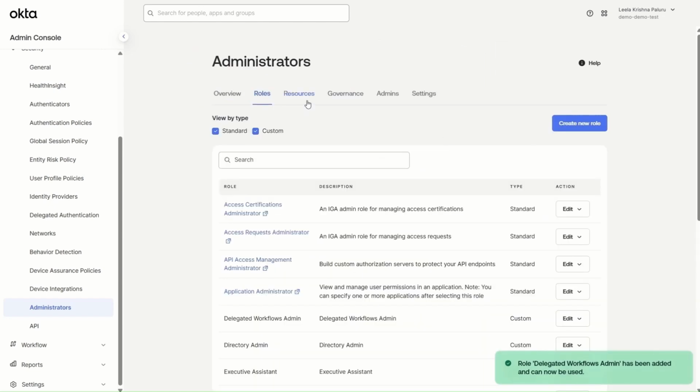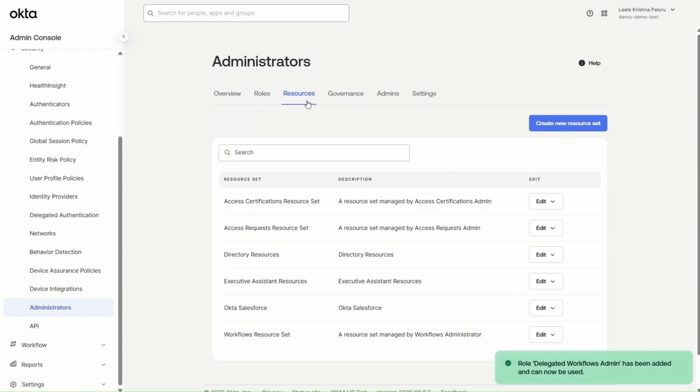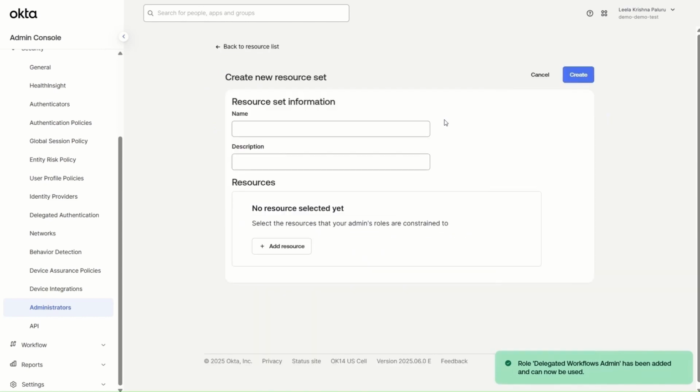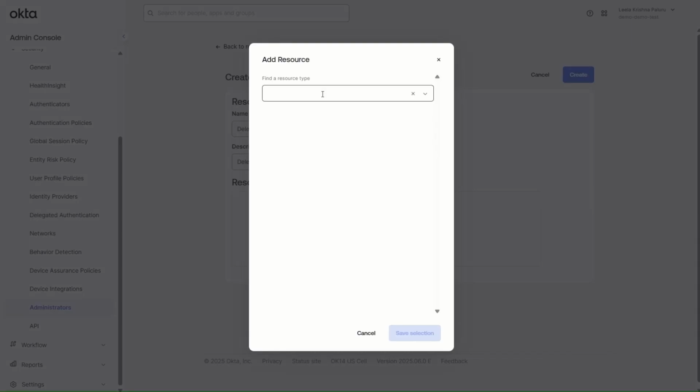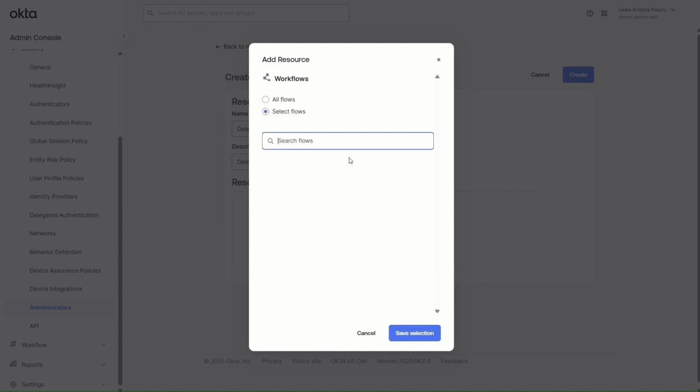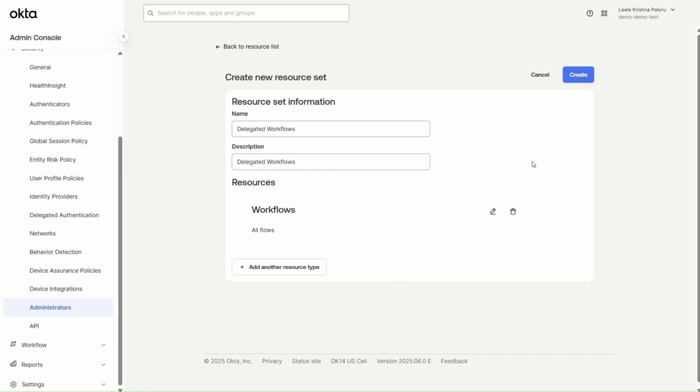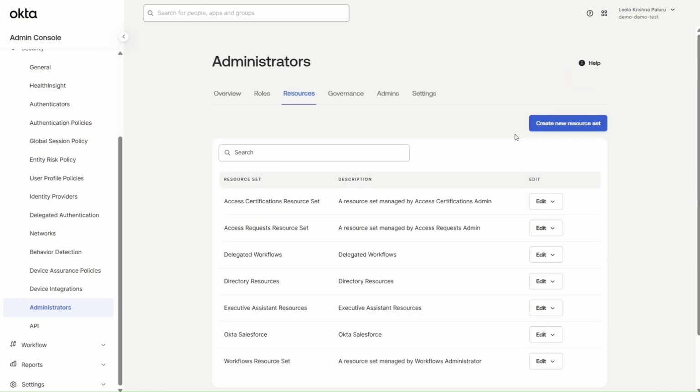As we are ready with roles, we need to create a resource set. So let us create a custom resource set. Let us name it as delegated workflows. And let's add resource. We have multiple resources. Let's go with workflows. And we can be specific with workflows, or else I will leave it default to all flows. So let us create that.